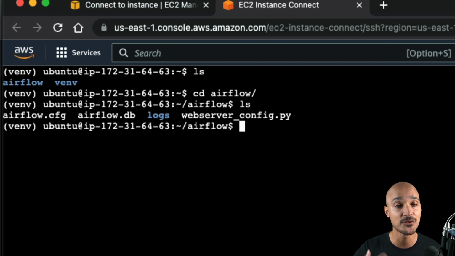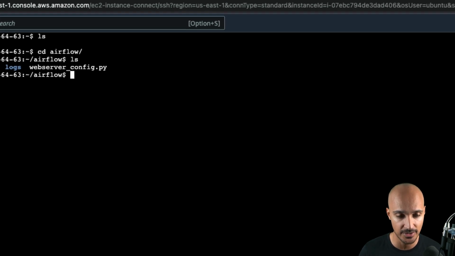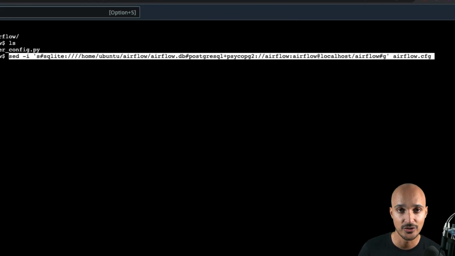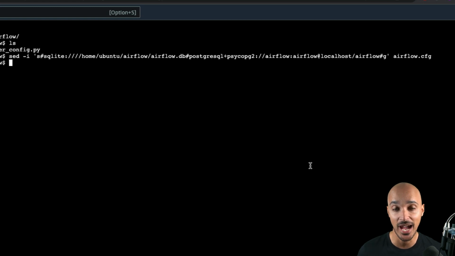In that file, you have to specify the connection string to the database you want, in our case, Postgres. So for that, we use the following command in order to replace the default connection string, which is a connection to SQLite, as you can see here, with the Postgres connection string using postgresql with the user airflow, the password airflow, the localhost, and the airflow database as configured before in psql. So hit enter and you have successfully configured Airflow to connect to Postgres.